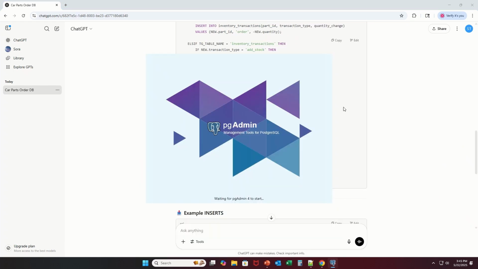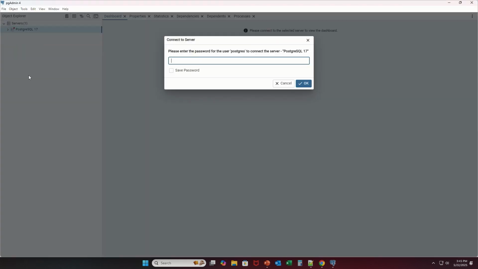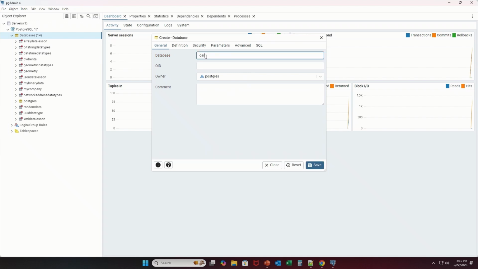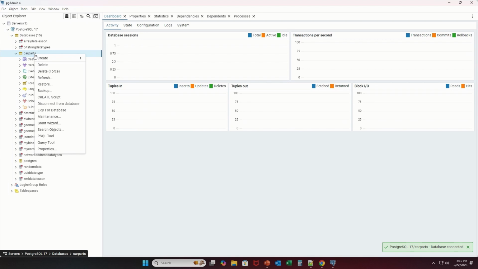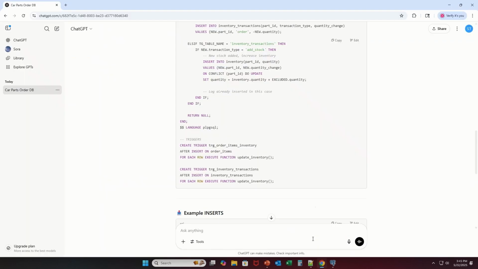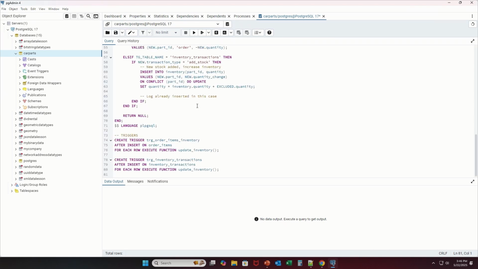Next, we will launch Postgres SQL Data Management Tool pgadmin. Then create a database named car parts. Then open a query tool window. Then go back to ChatGPT and copy the SQL create script that was generated, followed by pasting it in the query tool window. Next, we will execute the SQL script.